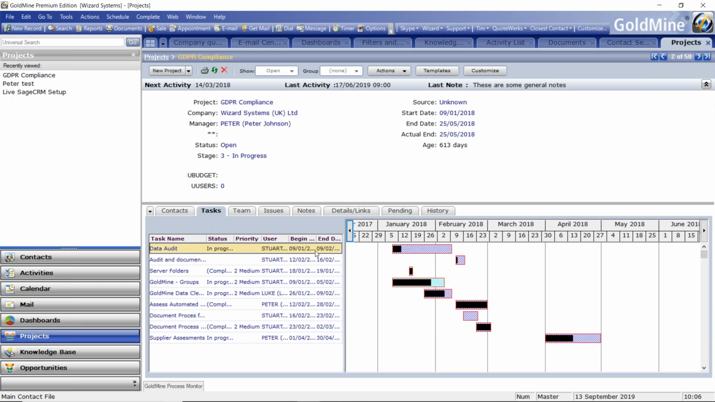So it's a nice way of laying out all of these major things that you've got to do, and you can display these tasks on your GoldMine calendar as well. It's one of the options with your GoldMine calendar. You decide what activity types you want to see, and one of those activity types is project tasks.